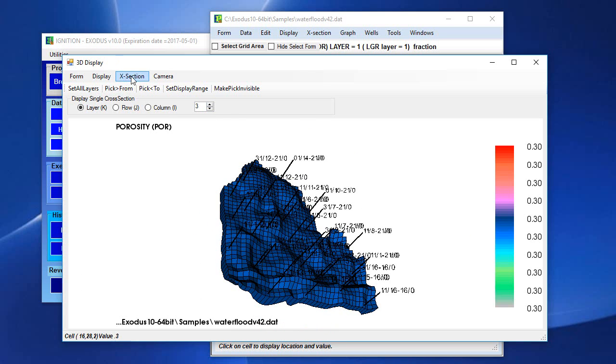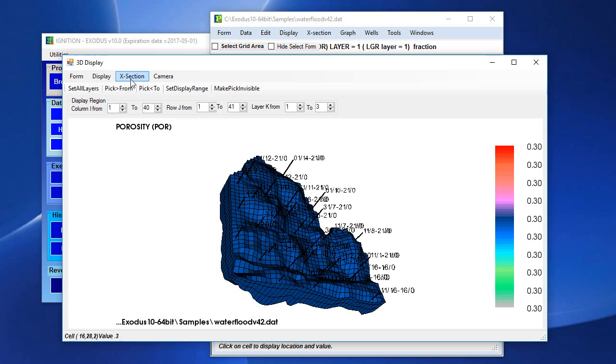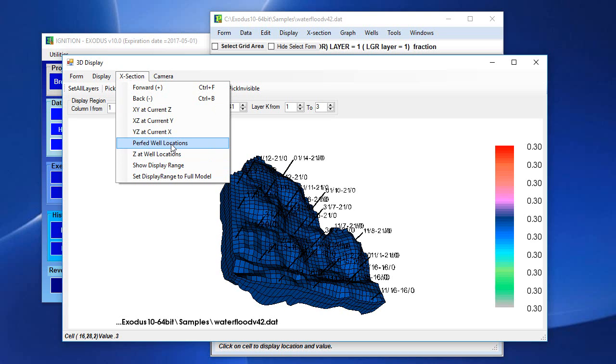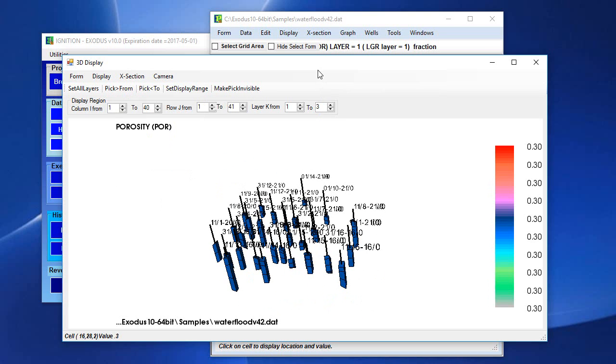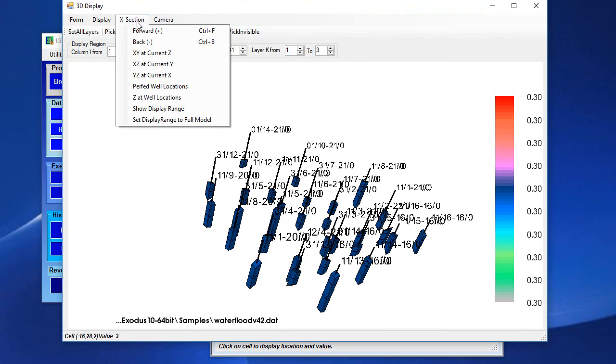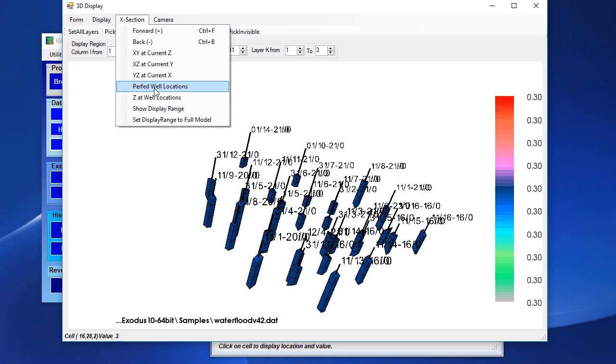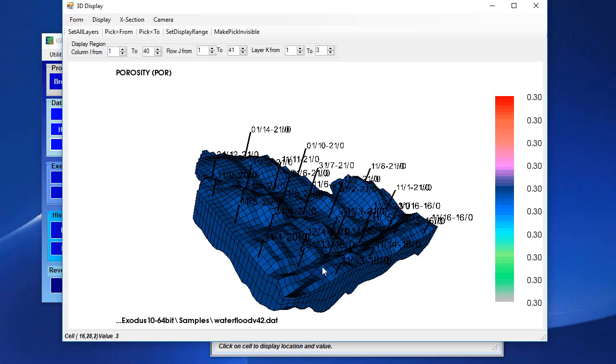Let's go back and show back the full model, display range. You can show perforation locations. You can show in Z, entire Z, all the layers at each vertical well. Okay, and let's go back and show the full model.